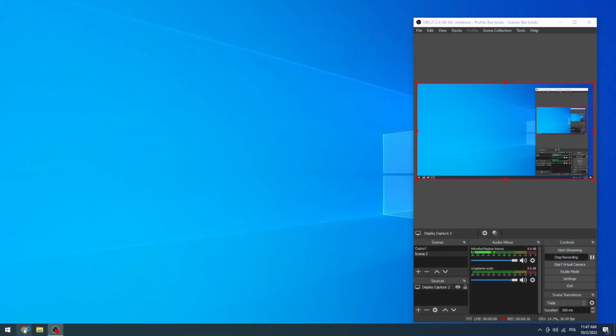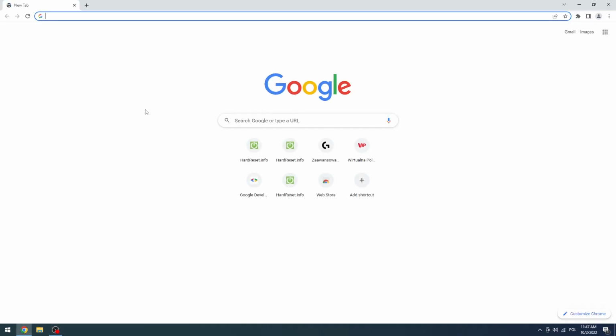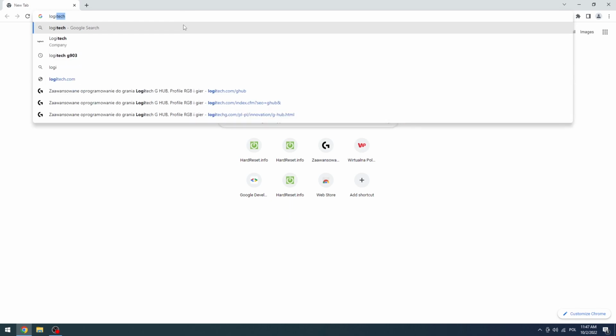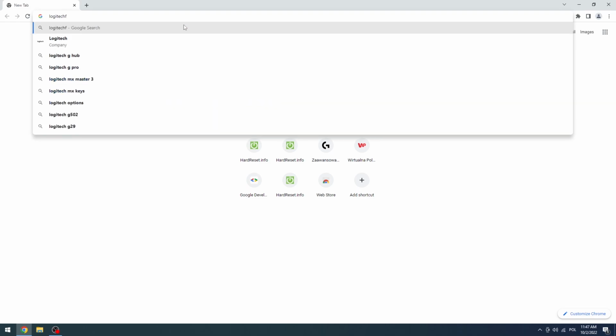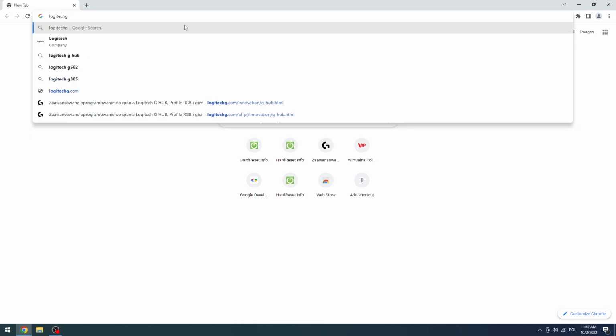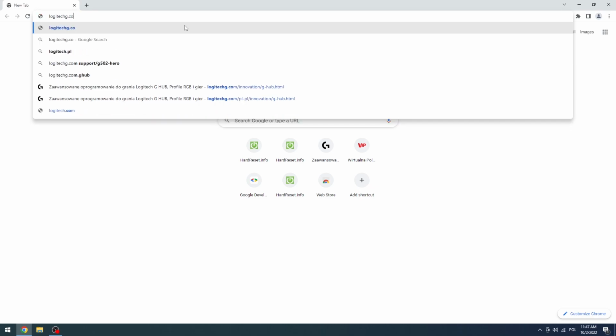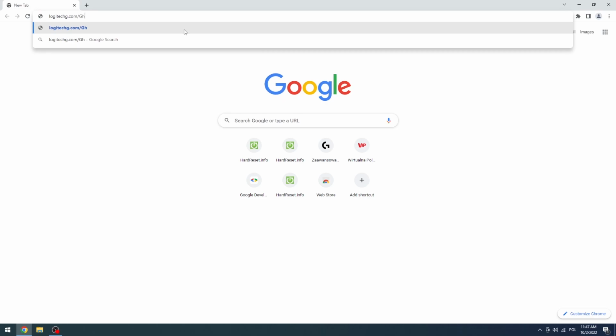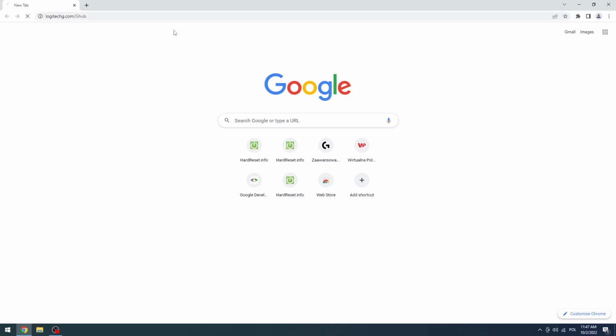So in order to do this, let's open up our Google Chrome or any other browser that you're using. Here we'll need to type in Logitech G.com/GHub. Hit the enter.